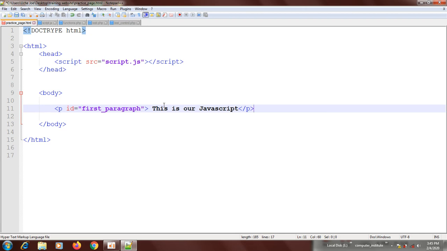Perfect. You see, I created a paragraph, and within this paragraph tag, I added an attribute. That's the ID attribute. Then I give it the name first paragraph. Then this is the text, the content of the paragraph. Then I close the paragraph here. Hope you get it. That's the first step.